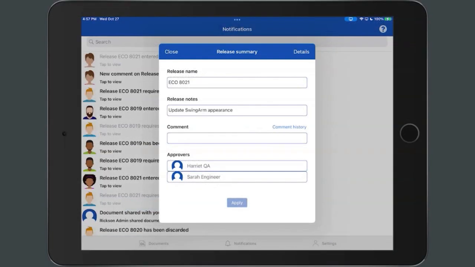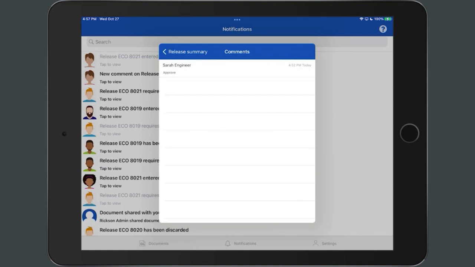Within the release candidate dialog, release name and release notes are not editable options and are filled out by the user who created the release. The comments field within the dialog allows approvers to leave comments and view the comment history for the release candidate.